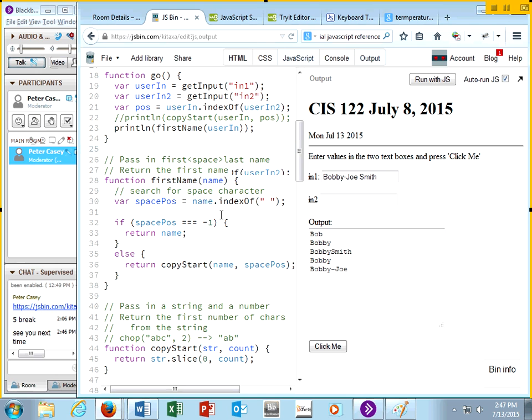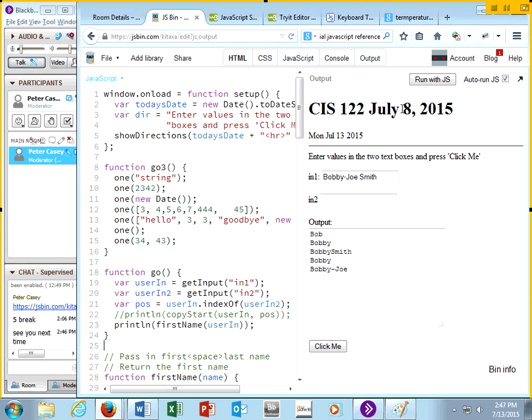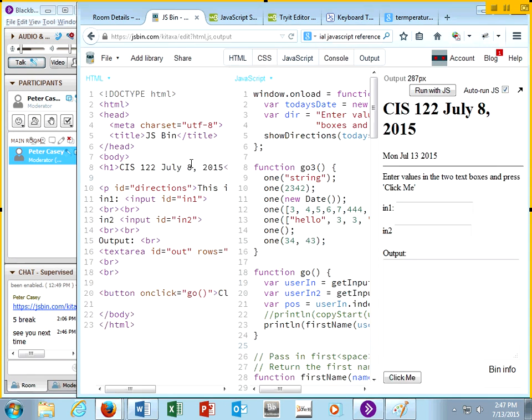So we did all this work here. In fact, I'm going to change the date here because I forgot to change that date. So I'm going to change the date to July 13. Oops, can't change it there. It's on the HTML. I'm going to change it to July 13. And it should be good to go. Sometimes it makes me nervous. I often will hit run with JS, because it makes me nervous that it's not going to save it.